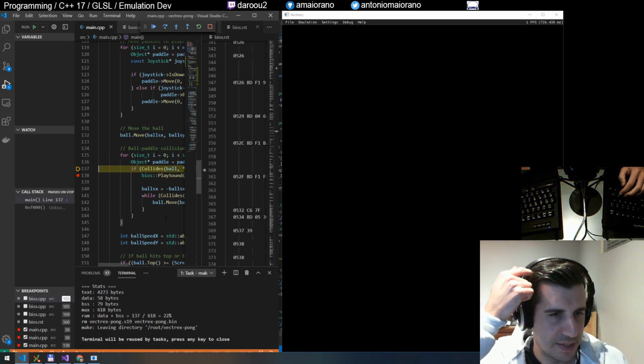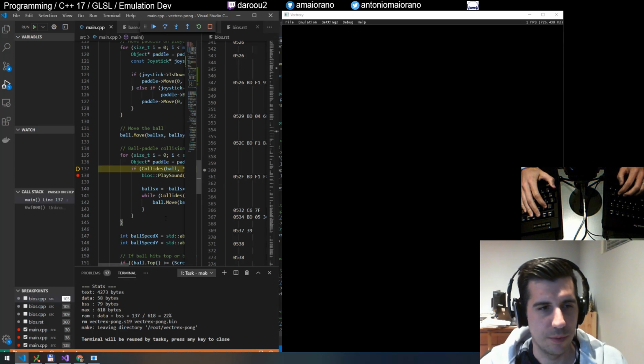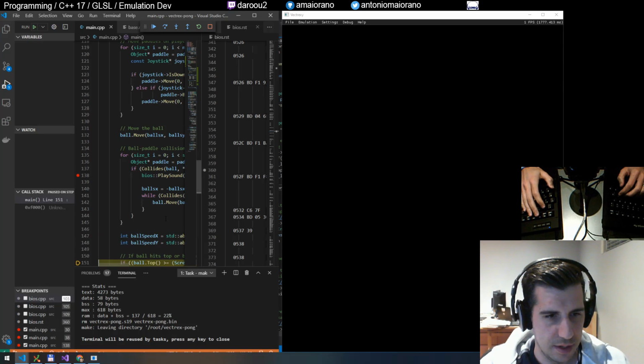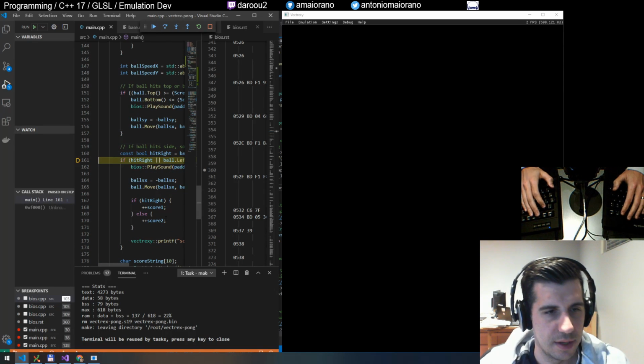And that's another thing I have to fix, is that while we're paused this way, or in the debugger, we should pause the rendering.